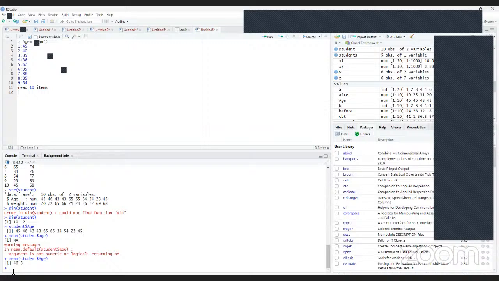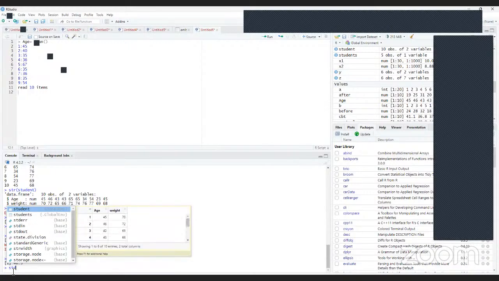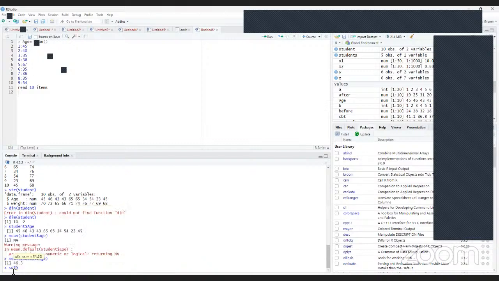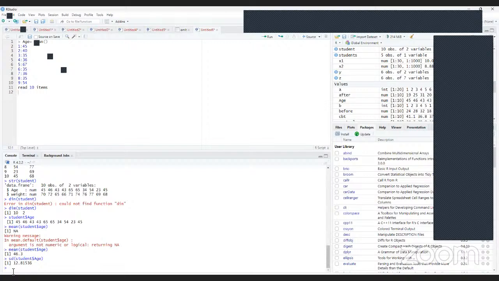Now you have to calculate the standard deviation. Standard deviation means SD. Not STD, only SD. SD, after that student dollar. What is the SD? 12.81. Okay. Now you do the same thing for weight. Whatever I have taught, everybody will do the same thing that Amit is doing.